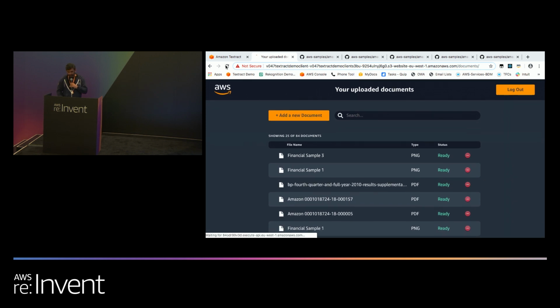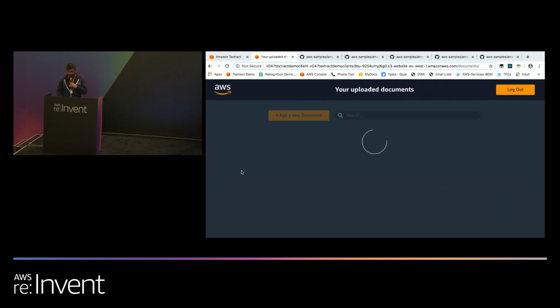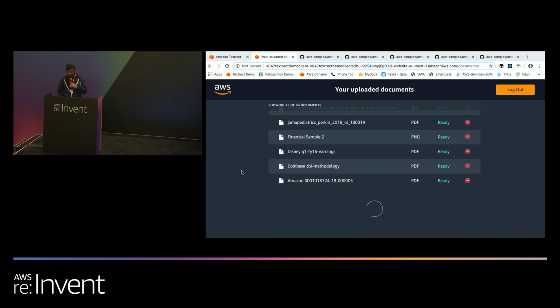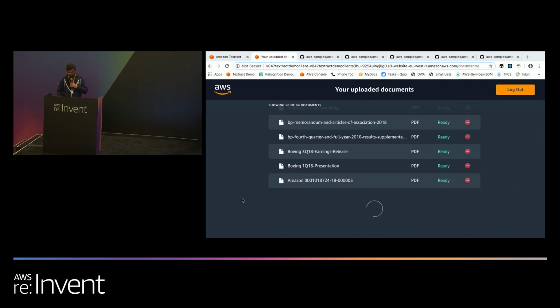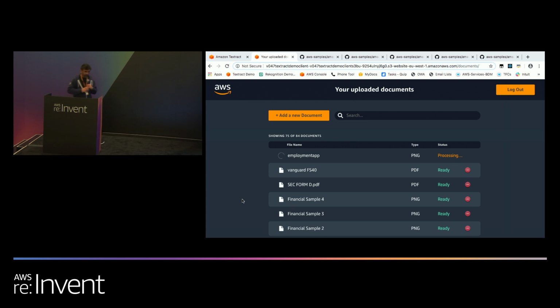In this case, you can see I actually already have a bunch of documents uploaded here, and this was the one that I just uploaded. For a few seconds, you saw it was processing the document. What it was doing, behind the scenes, is uploading the document to an S3 bucket, and I'll talk about the architecture in a second.